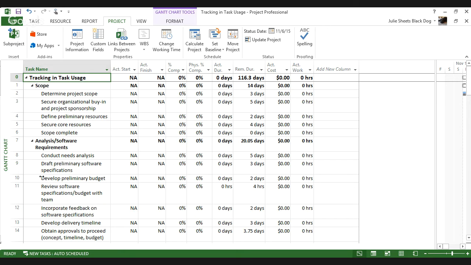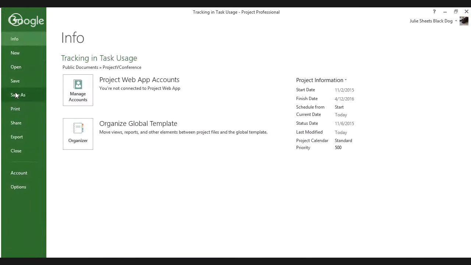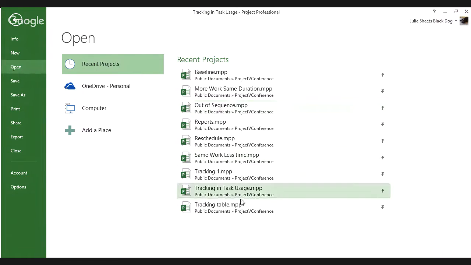Sorry, I'm in the wrong project file. That's all right, I can still use this one. Oh, sorry, let me try this one more time.